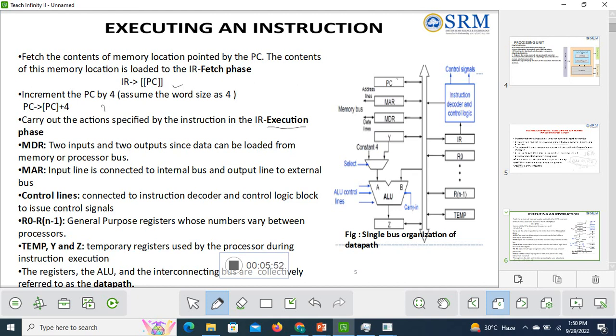Now this execution phase has many things, so it is important to note them down. In instruction execution, we have registers, that is the MDR, the memory data register. The memory data register has two inputs and two outputs. The data is loaded from memory or from the processor bus, either from here to here or from here to here. Similarly, it is bidirectional: both sides we can send and receive data, from bus to memory or from memory to bus.